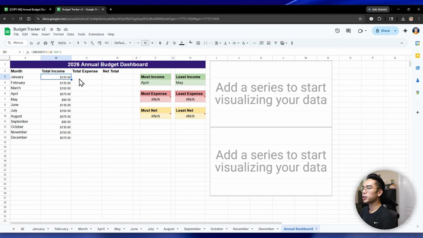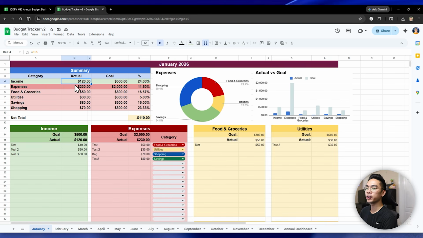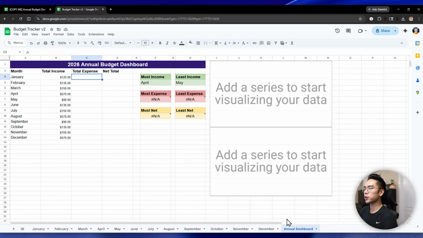And again, you can use the same concept for total expense. So for total expense, where do we have it, right? On the individual months, we have it on cell B5. So let's just go ahead and do that. I'm kind of lazy, so I'm just gonna go ahead and copy this January formula here, paste it here, and then instead of B4, we'll do B5.